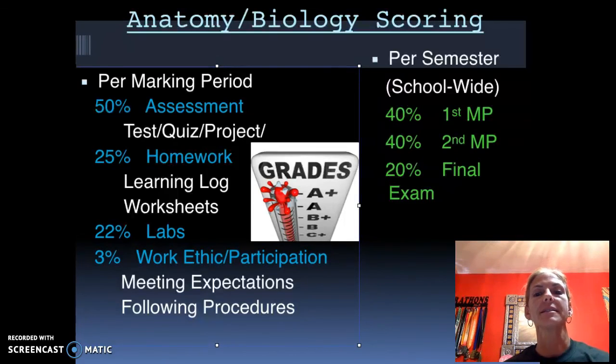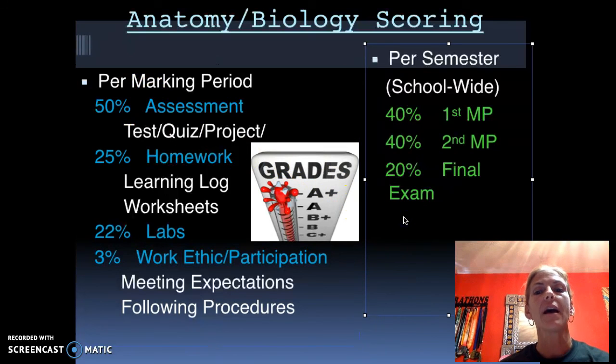And that's because it's a college level class, and in college, they're not grading your homework. 22% of your grades are based on labs, and 3% is based on your ability to be a good kid and meet these expectations. Over on the right, these grades are the same all throughout the high school. So 40, 40, 20 makes up your semester scores.